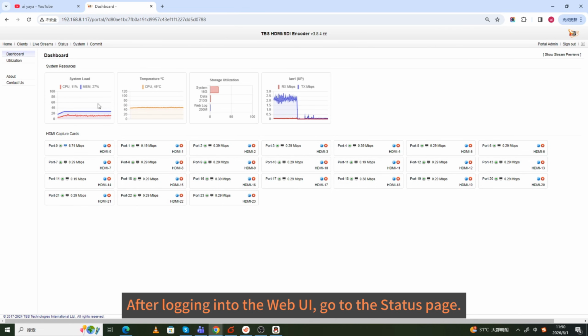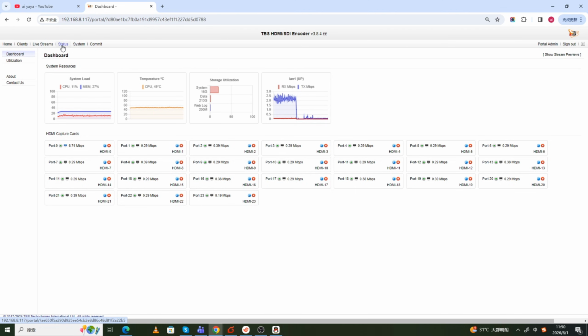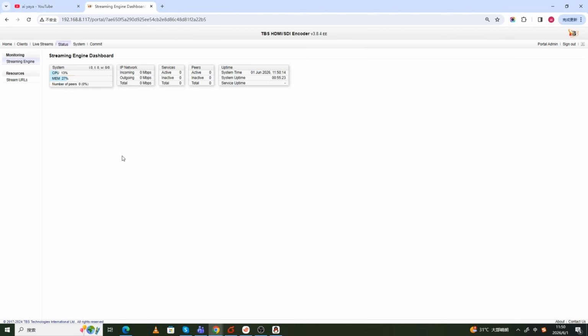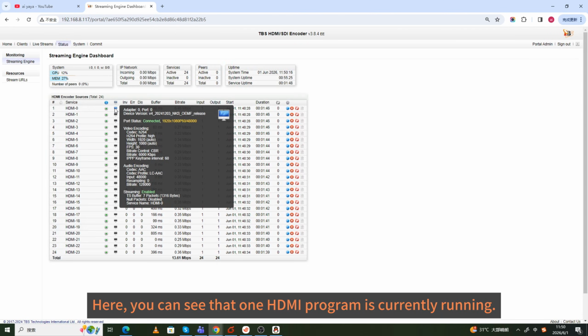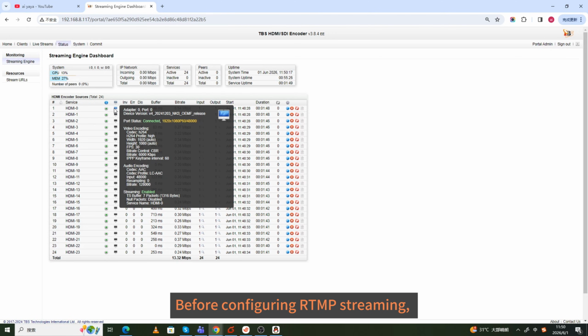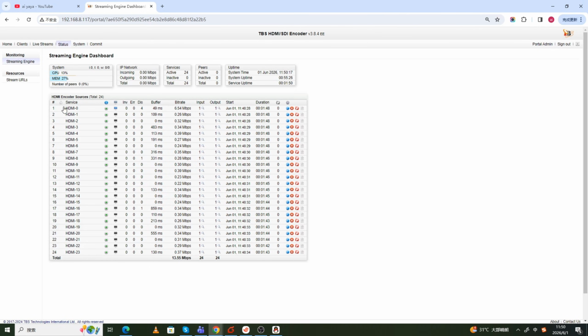After logging into the web UI, go to the status page. Here, you can see that one HDMI program is currently running. Before configuring RTMP streaming, make sure your source is working properly.